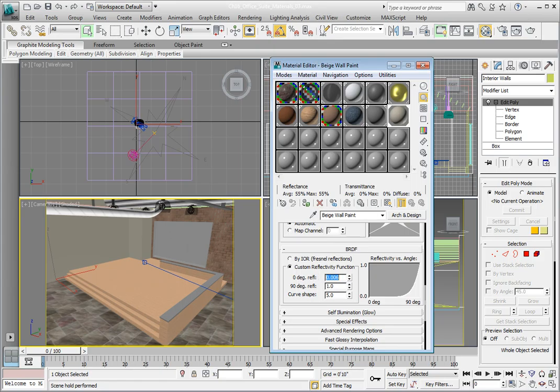The 90 degree value will also be low. Remember, this is a wall paint, not a high gloss surface. Set the 90 degree value to 0.2 and press enter. Notice that our curve in the reflectivity versus angle curve view now represents the values that are in our 0 and 90 degree parameters. Here we are seeing that numeric value portrayed as a graph. Go ahead and save the file and we're ready to move on.